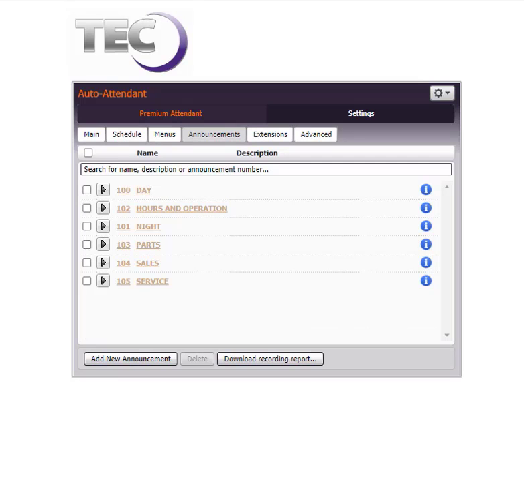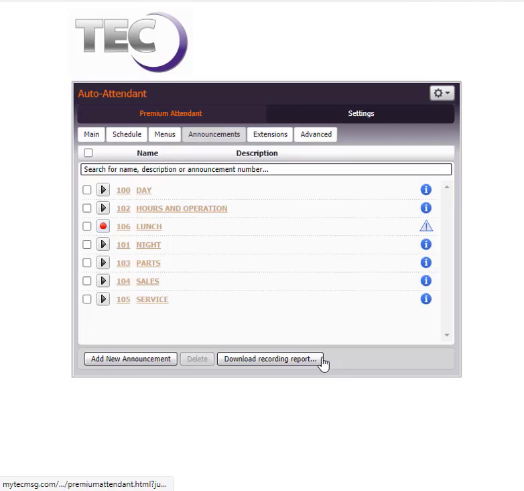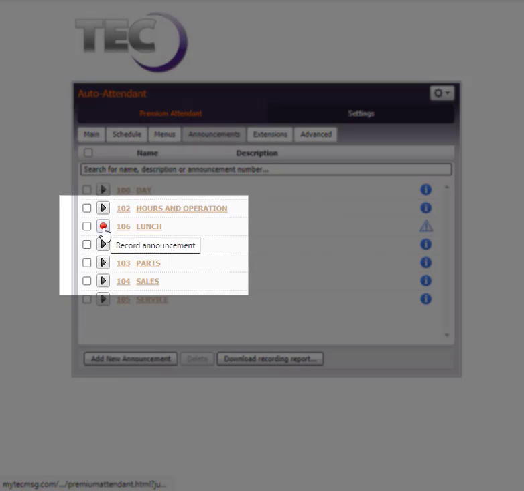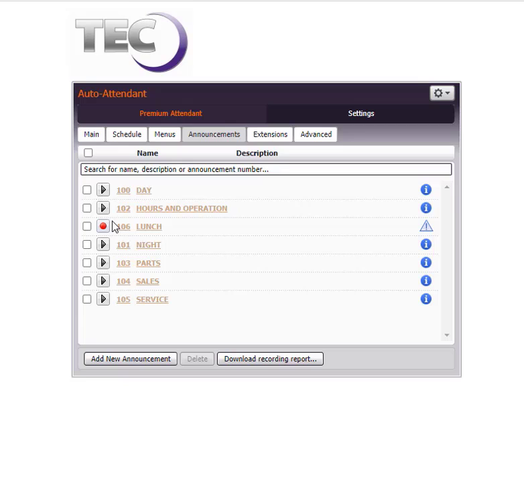Next, click on Announcements. Come down here to add a new announcement. And since we know this customer already currently has 100 through 105, we want to list this as our lunch. Click on Add. So now we have a little red dot here, indicating that now we are ready to do a recording. If you have a microphone hooked up on your PC, you can record the message here. If you do not have the ability to record from your PC, you can also do it from your phone.